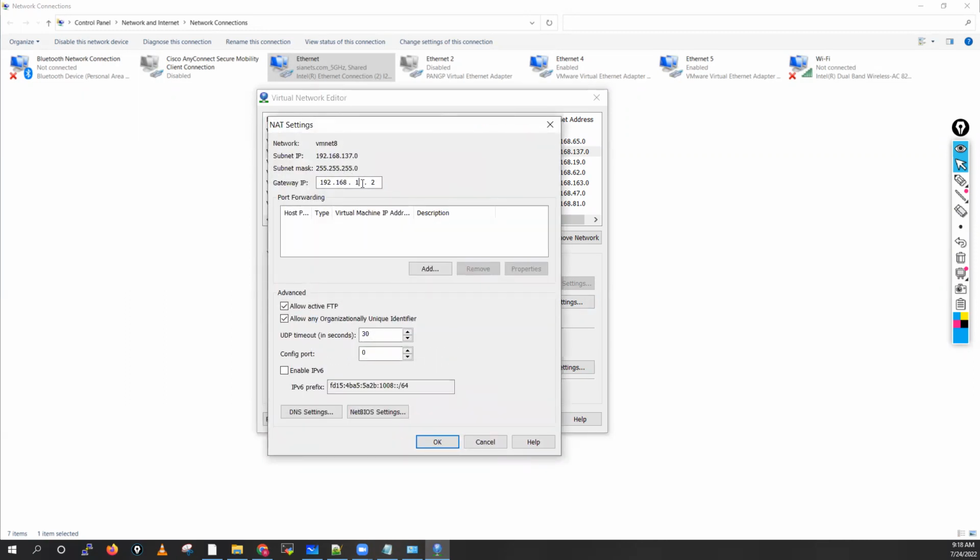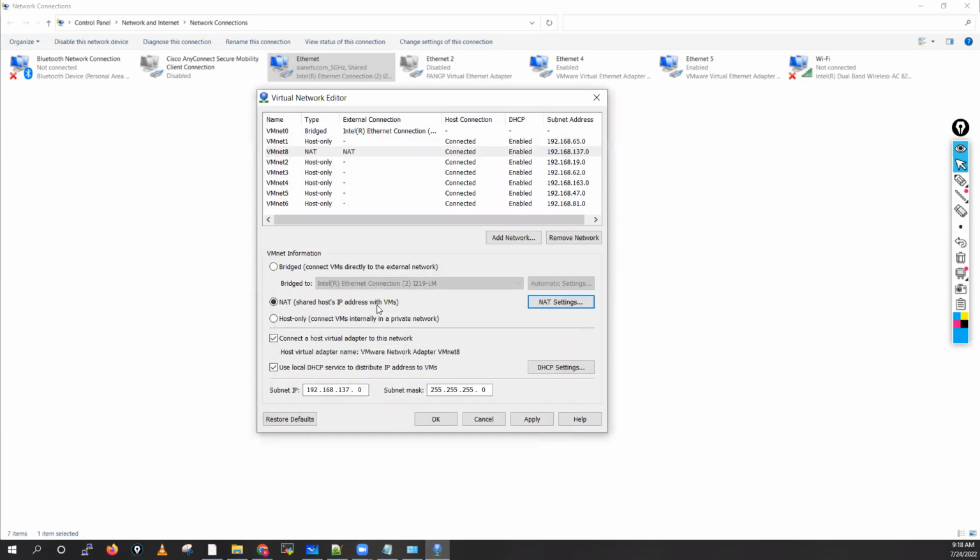Once you are done with that, go into NAT settings, and you have to change the values here. So the gateway IP address is 192.168.137.2. This is the gateway IP address, and we are good with these settings. Now what you have to do, you have to click on OK.